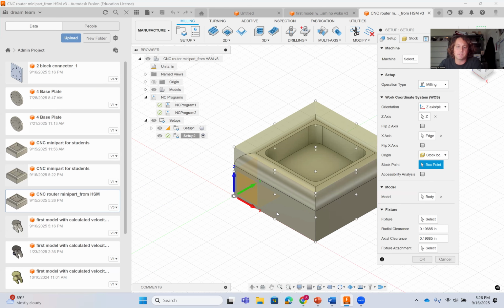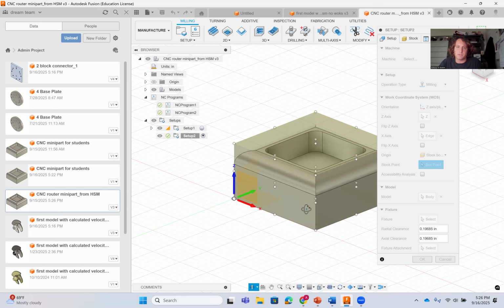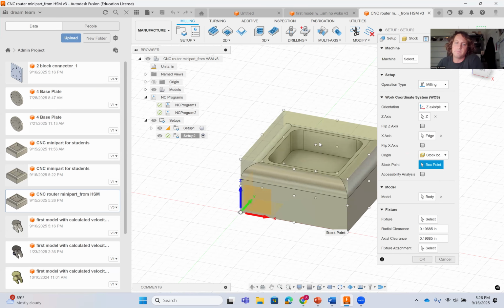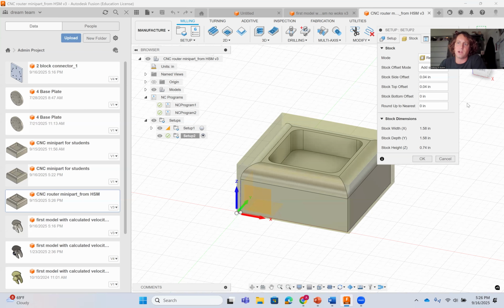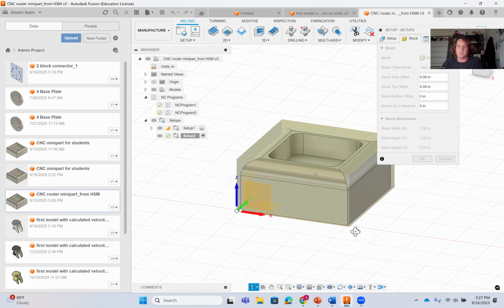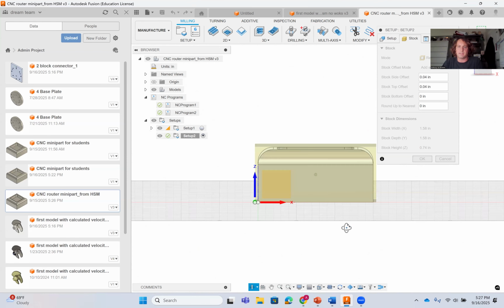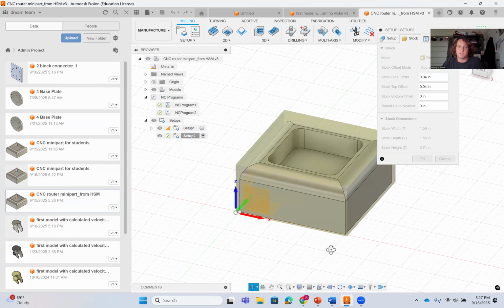Okay. So now the next thing we're going to do, if we scroll around, we can see it's made the box size. It's based it off of how I made it before. So if we go to stock here, we could go to relative box size. There are several options here. Relative box size adds a little bit of stock to all the sides, or at least the top and the two sides.